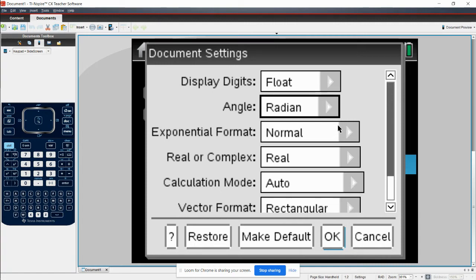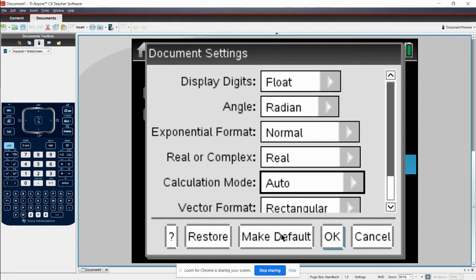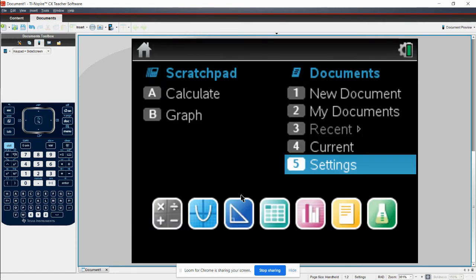The only other thing you might want to change is your calculation mode. Mine is currently in auto, so that means that sometimes my answer will be an exact answer with like square root of 2 over 2. Sometimes it will be an approximate answer, but it will make the decision for me. You can change it to approximate if you want to. You can leave it as auto if you want to. It's up to you. So then you can make that your default, and if you make that your default setting, you will always have the same settings for every document that you open. So I would recommend that you do make that your default setting.